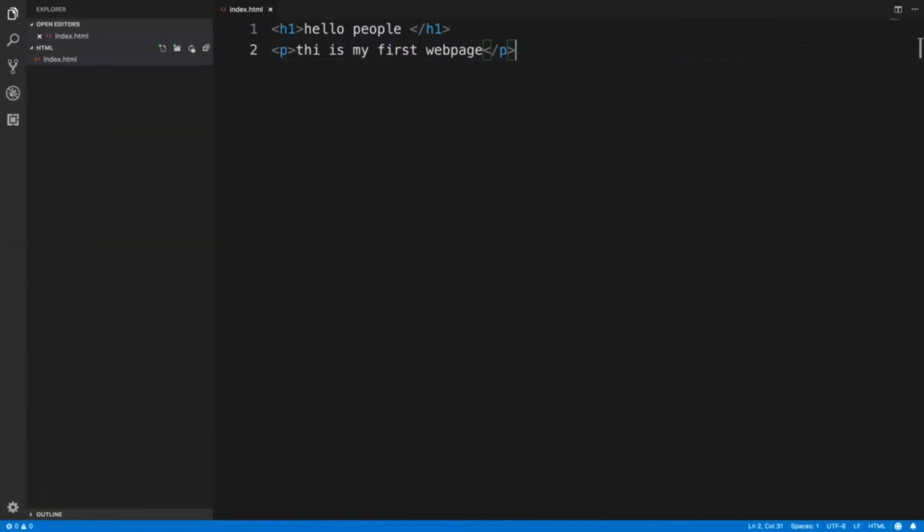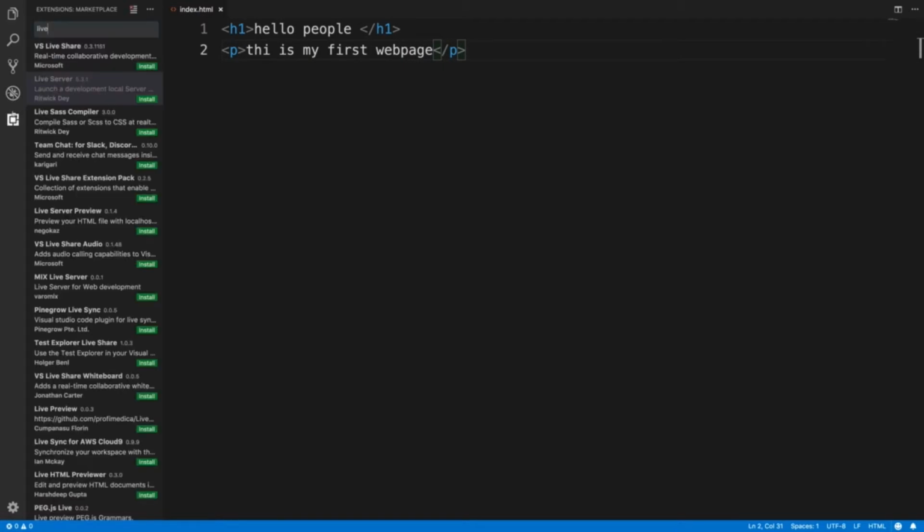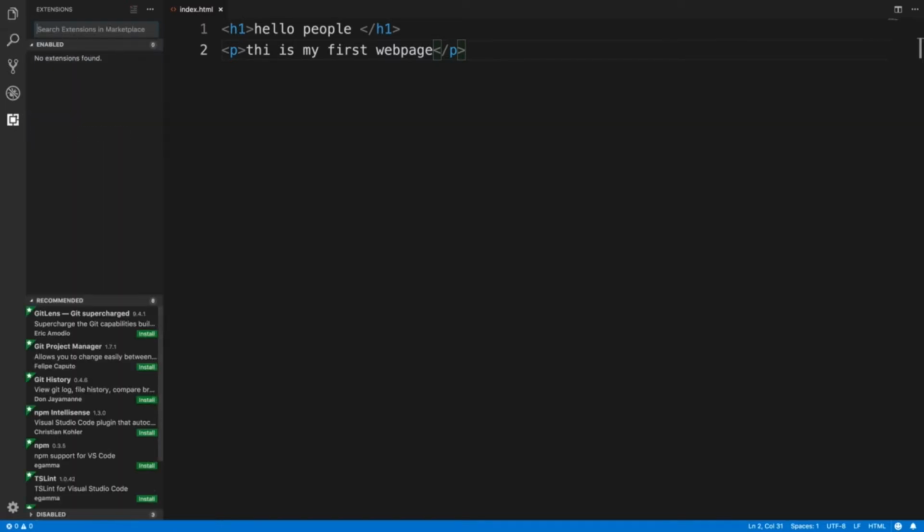And while this does not seem like a lot of work right now, trust me, the more we're going to be learning and working and experimenting, this is going to get annoying really fast. In order to fix that, we're going to install our first extension for Visual Studio Code. So I'm going to click on this icon, and now we need to search for our extension.